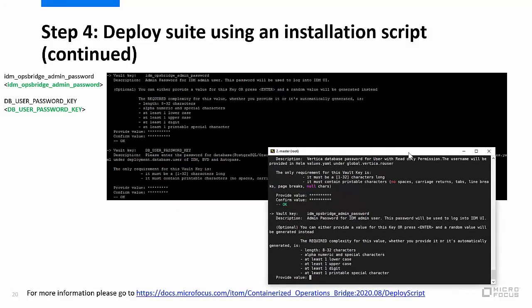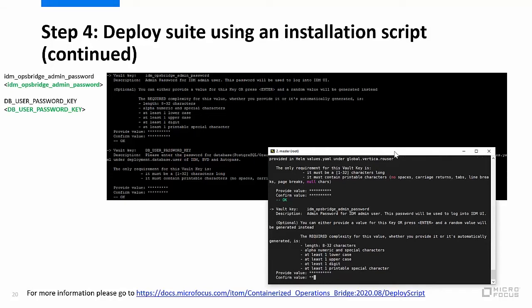Next, enter passwords for IDM OpsBridge admin password and DB user password key. The IDM OpsBridge admin password will be used to log into the IDM UI. You can either provide a value for this key or press enter and a random value will be generated. This password may be between 8 and 32 characters long and must contain at least one lowercase, one uppercase, one numeric digit, and one printable special character.